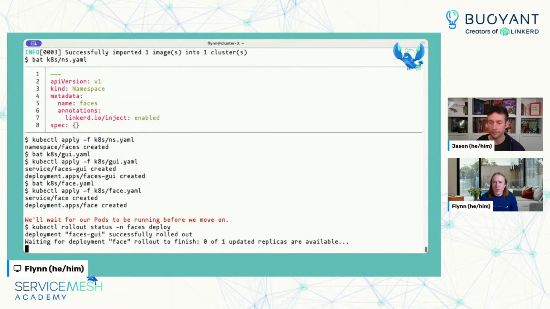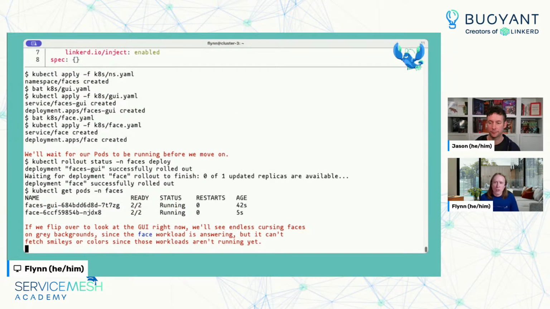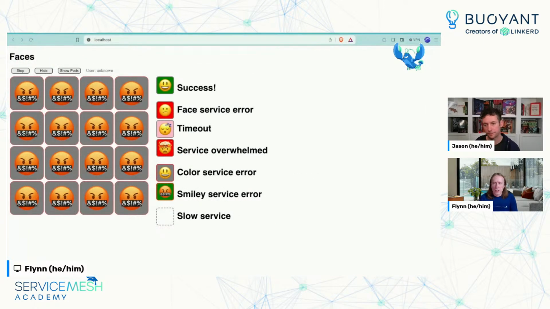Okay, so we can get that going, and we can wait for our stuff to come up. There we go. So we have the GUI and we have the Face workload and we have nothing else. So if we go over to our GUI right now, what's going to happen is we will see a bunch of cursing faces on gray backgrounds, which is not what we're supposed to see when this is working correctly.